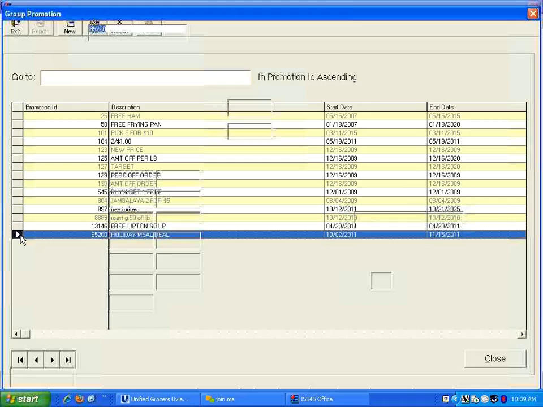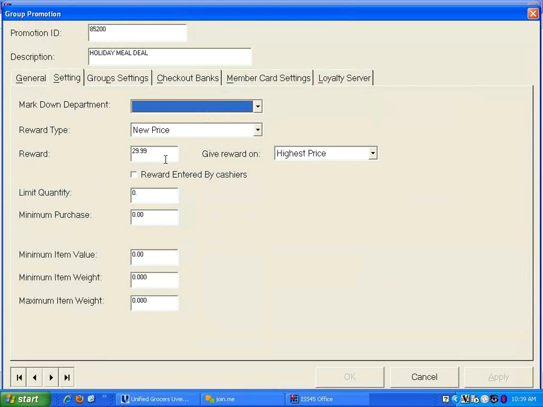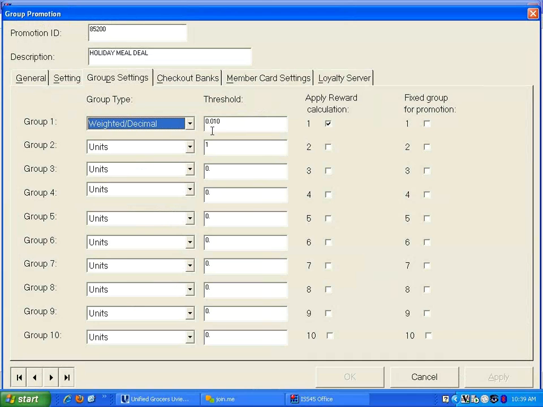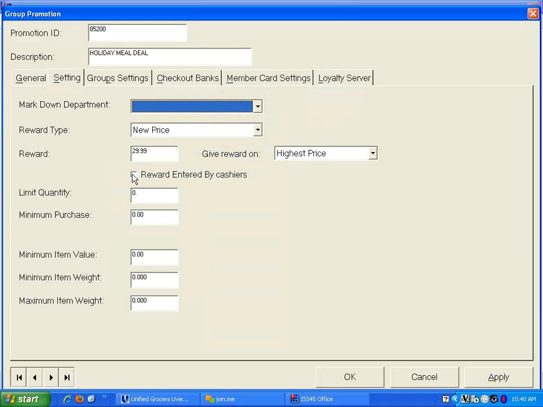Holiday meal deal, let's see. The settings is new price. So what this would be is some sort of holiday meal where if you buy a whole group of items, you get it for $29.99. The group settings, you could require weight, say they buy a turkey, where it's weighable, and then typically you'd have a list of items where they'd have to buy stuffing, dressing. You would set a quantity in each one of these, and you would do it all for $29.99. It's a roast for $29.99.